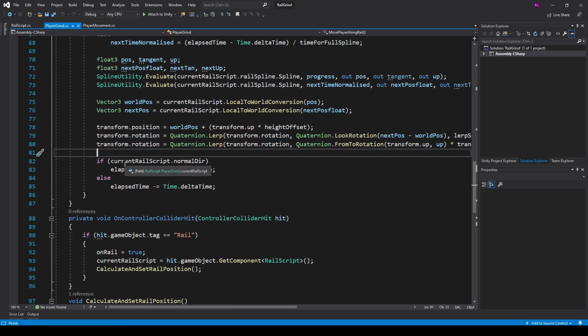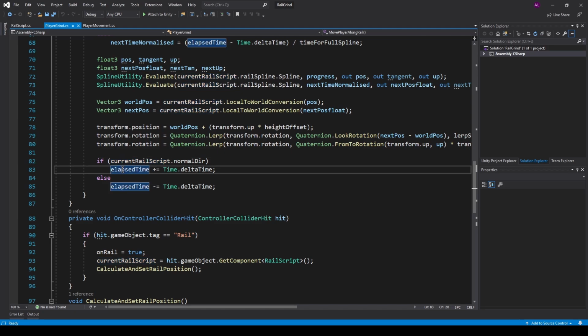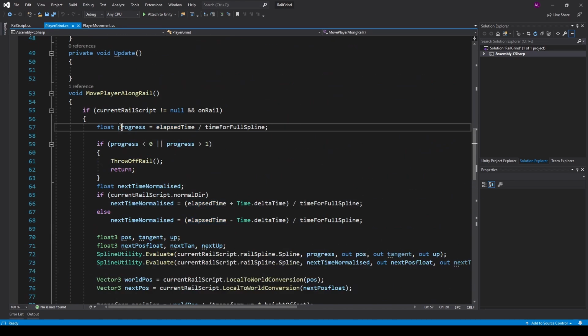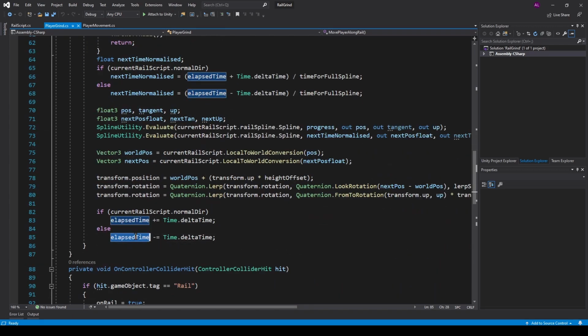Once that's set, I then do elapsed time plus equals Time.deltaTime, so that increases our elapsed time so that when we get back to calculating our progress for the next frame, it will be correct. It'll be incremented for the next frame, and then we do the calculation again. Likewise, if you're going backwards, it's minus equals Time.deltaTime.